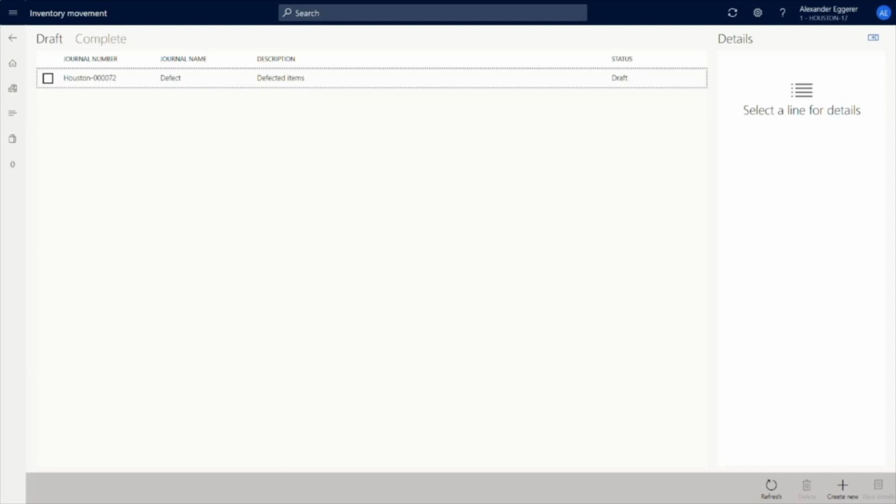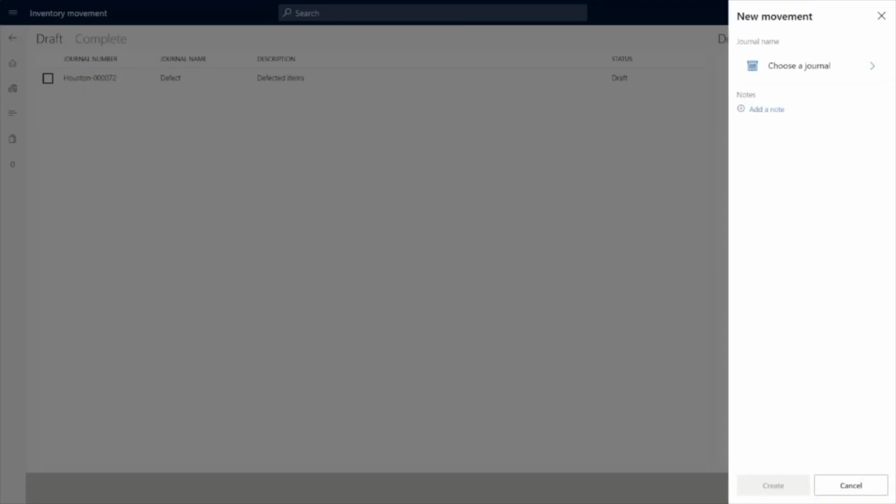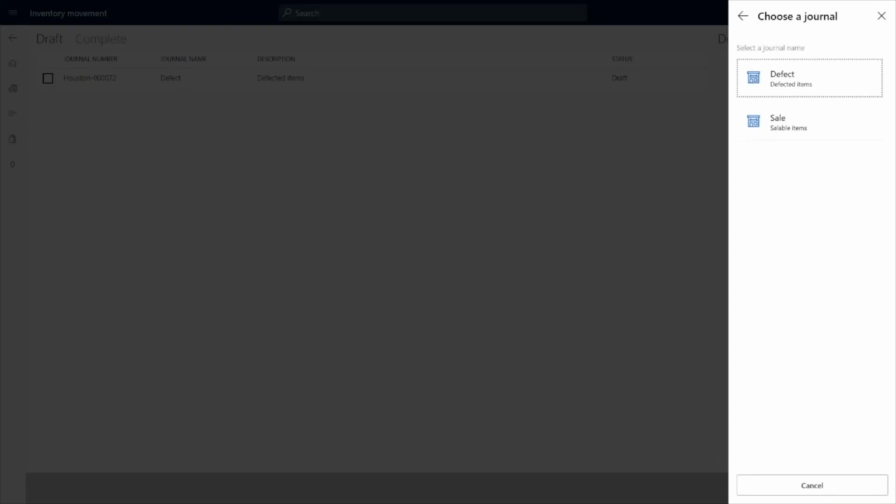And from this journal list view, I can use the create new action on the bar to create a brand new movement request. I'm prompted with a dialog to select a journal name or template to drive the request creation. In this drop-down list, I can see all the transfer journal names predefined in headquarters, and I will pick the one that best fits the purpose of the specific movement request.